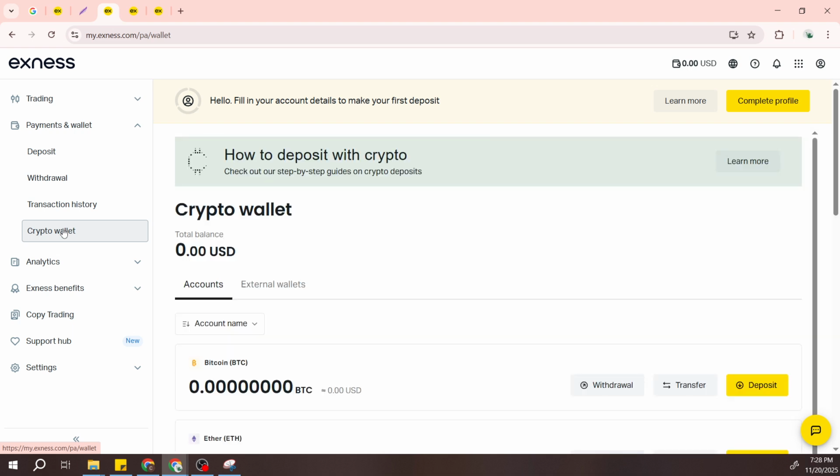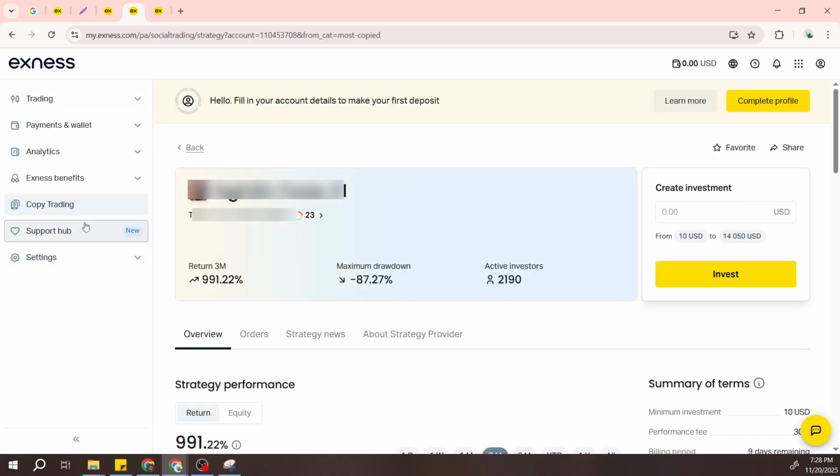Once you're in the social trading app, you'll see a list of strategy providers, experienced traders you can copy, along with their performance statistics. Take your time to review the metrics. Look at historical returns, maximum drawdown, risk level, how long the strategy has been running, and the number of investors. Read the strategy description to understand the trading style and instruments used. Remember, past performance does not guarantee future results, so focus on consistency and risk control, not just high returns.